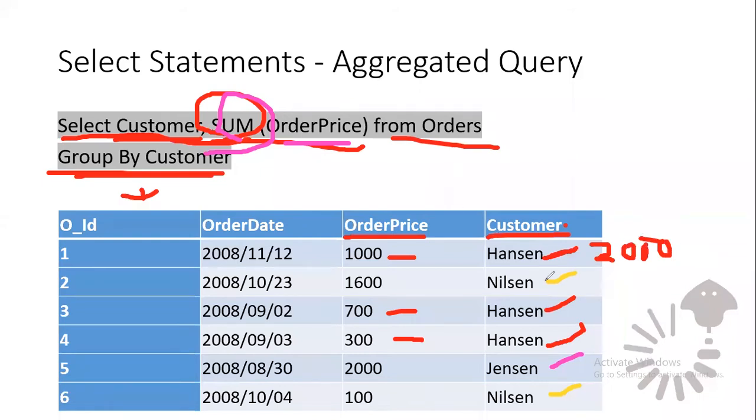Next, for Nielsen, next record, meron siyang 1,600, meron siyang 100. Magkano yung kay Nielsen? 1,700. So we have 1,700 for Nielsen. And then lastly, Jensen, wala nang ibang Jensen na record. 2,000 yung sa kanya.